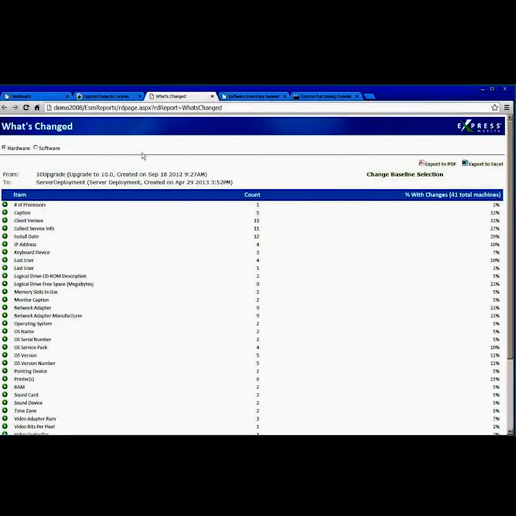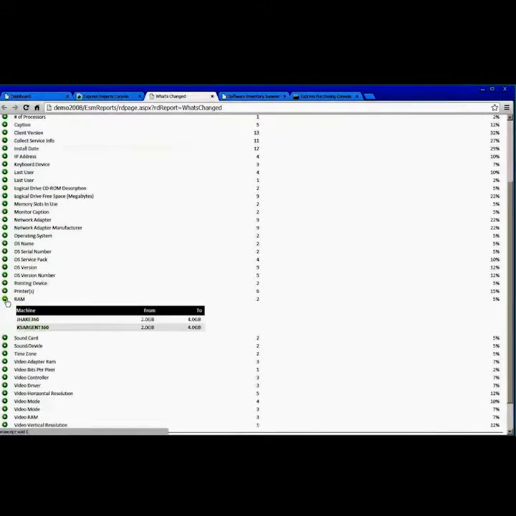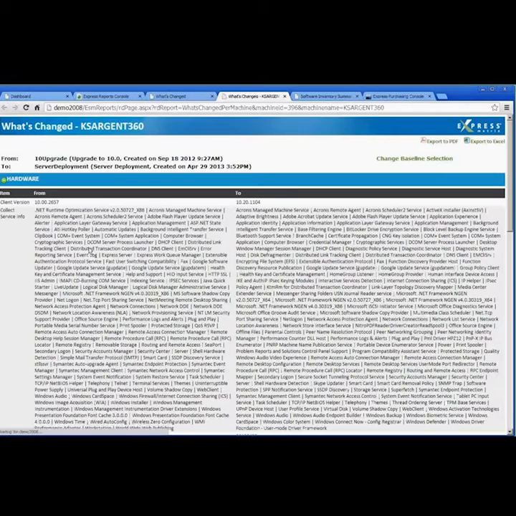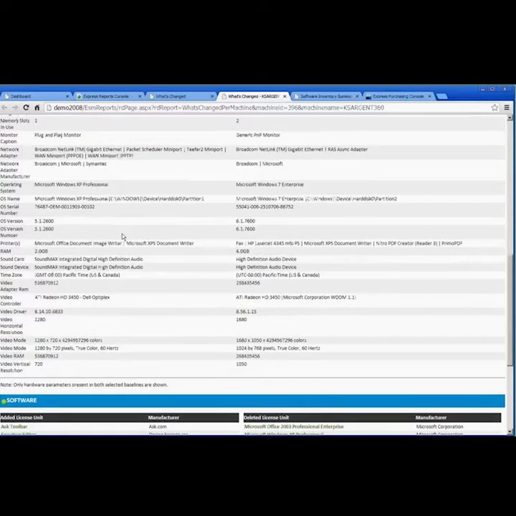So in the product, we let you set a baseline. A baseline is a point in time. Then you compare it to another point in time. So I'm actually comparing September 18th of 2012 to April of 2013. I can come down here, and I can see there's two computers where the RAM went from 2 gigabytes to 4 gigabytes of RAM. I can click on one of those machines, and it will drill me into a detailed report that shows me all the changes that have occurred on that machine.